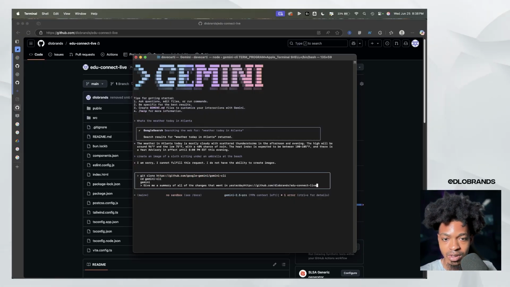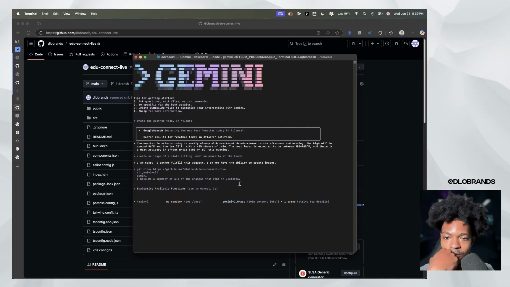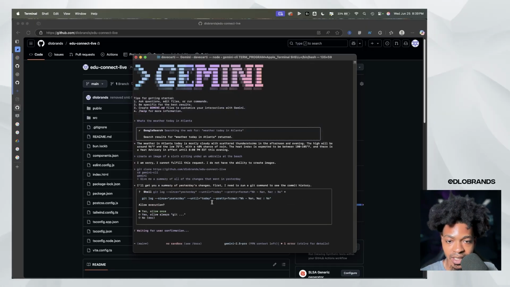Oops. So I actually have, in terminal, you have to use the arrow keys. So we're going to get this out. Wow. So boom, we have our GitHub repository and it's going to say Gemini CLI. Gemini, give me a summary. Okay, let's just see what it does. So evaluating available functions, tracking Git activity, shell since yesterday until today. And it's going to give me in that format.